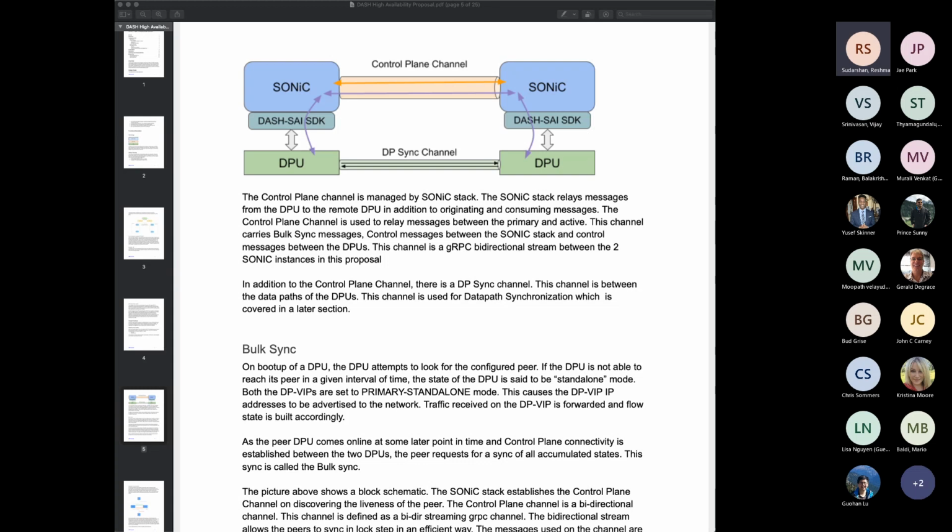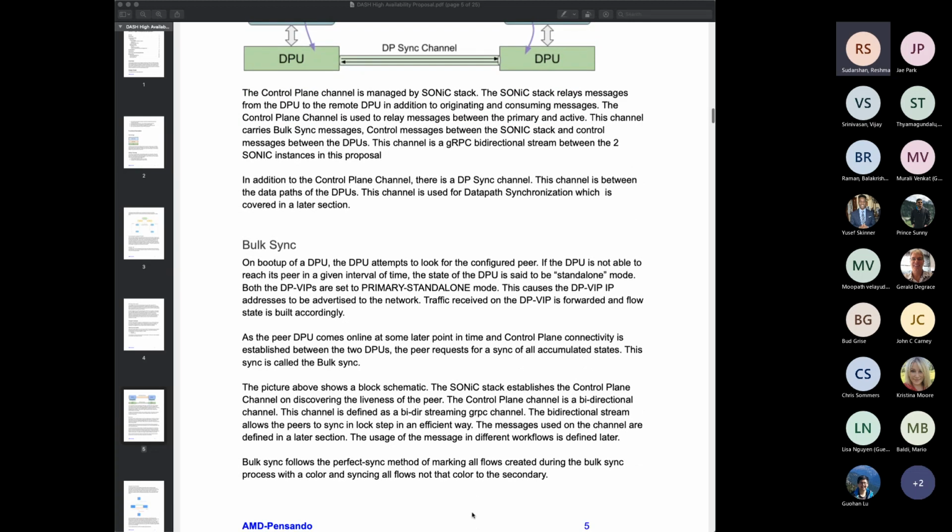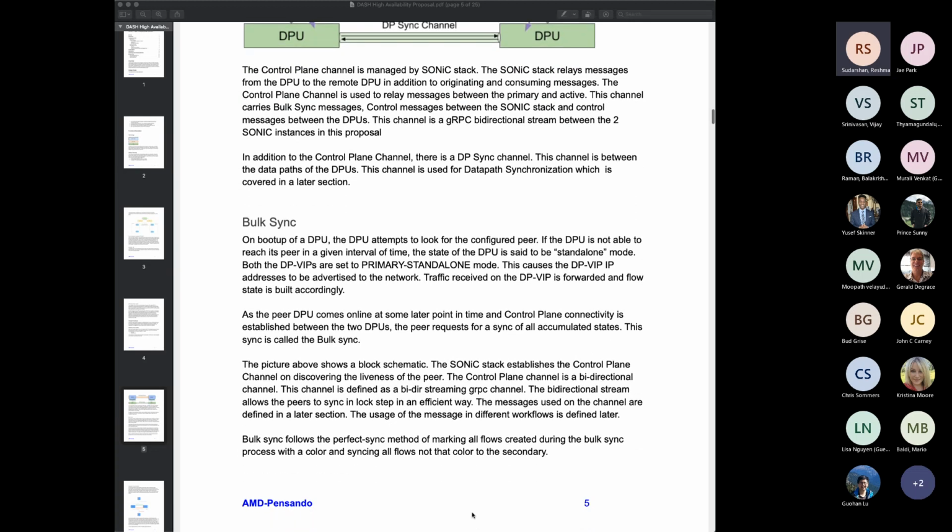That was my question. Is there any race condition that might happen while we are doing the control plane sync, where the flows are queued up there, and the DP sync channel has the latest and has already synced that, and then once the bulk sync goes through, do we have a means to avoid that?